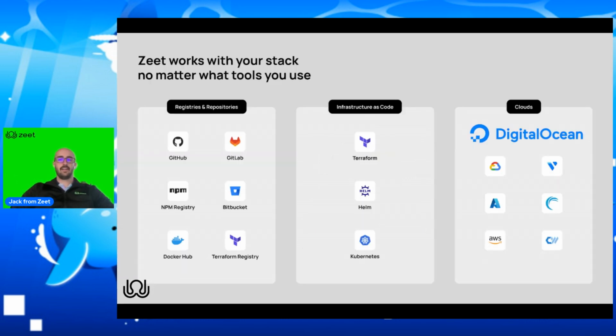So as you can see on the right here, we're multi-cloud. We support 7 clouds at this time. DigitalOcean, of course, and then some of the other kind of big and small cloud providers, just depending on what you're looking for. Say you have infrastructure scattered across multiple clouds, or if you want to move infrastructure.